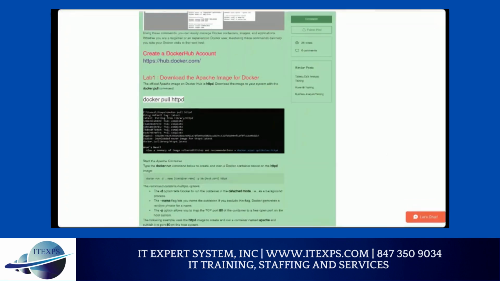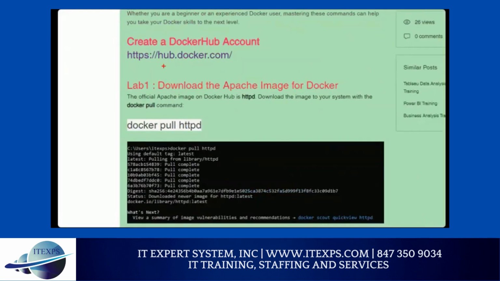So let's do exercise number one and then we'll take a break. So everyone has an account. In this exercise, we're going to pull httpd, which is nothing but a web server. We are asking the Docker daemon to go get this image. It will go and download it to your local machine.